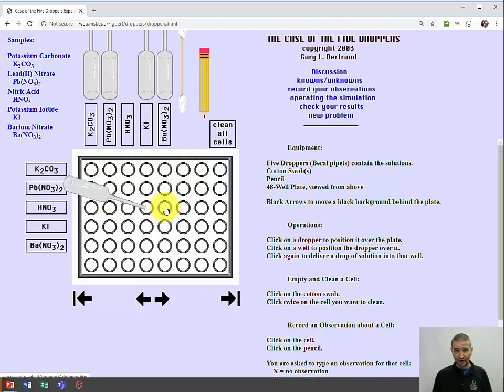Then we can just come across and see if anything happens in any of these other cells. I'd recommend making a little grid on your paper before you start doing this, so that you can quickly record things when you do observe something happening. You can just write down bubbles, precipitate, white, black, gray, whatever color it ends up being, and keep track of it that way. And so that's all you need to do.